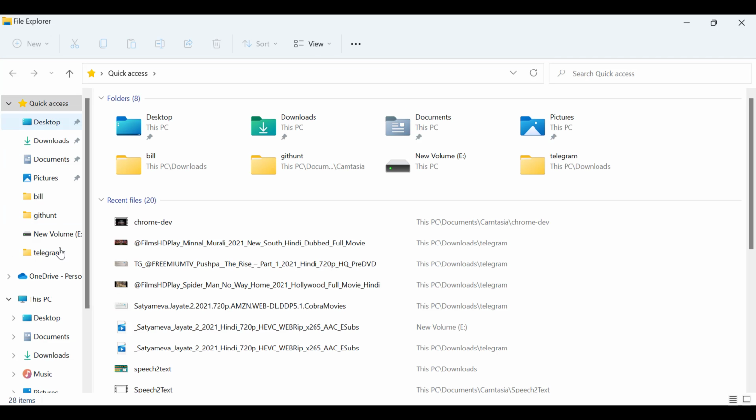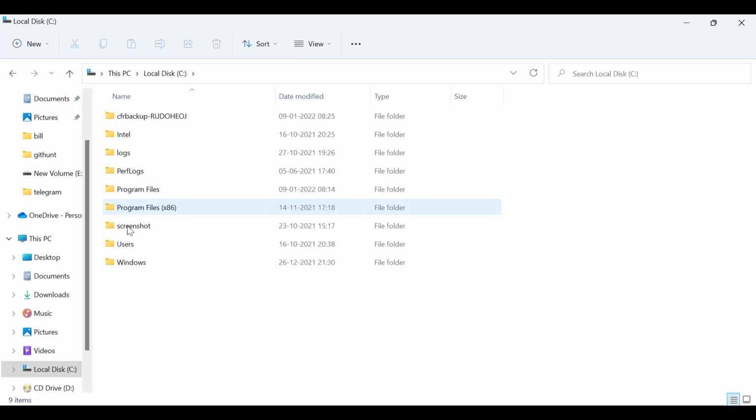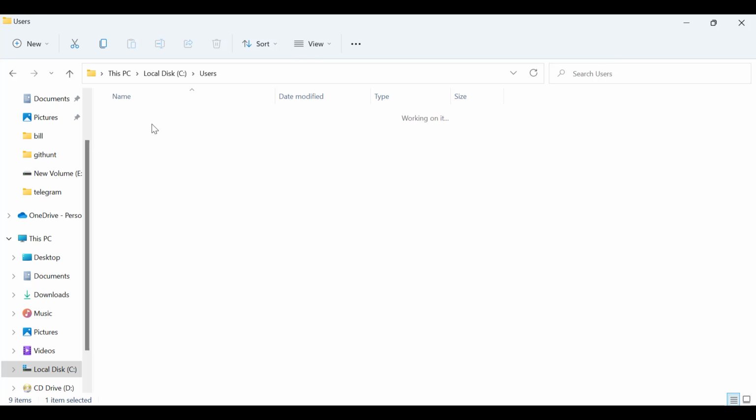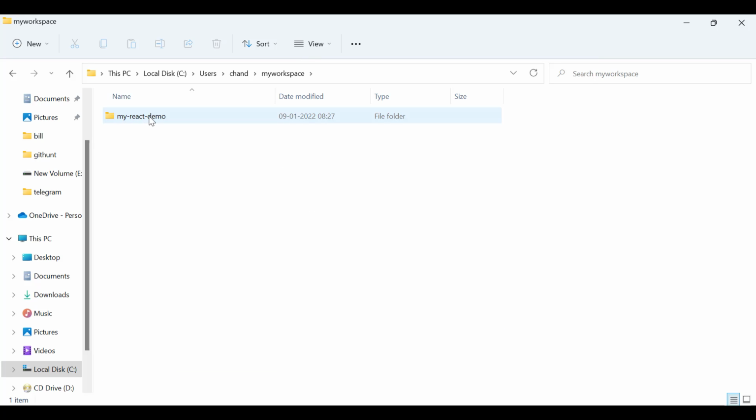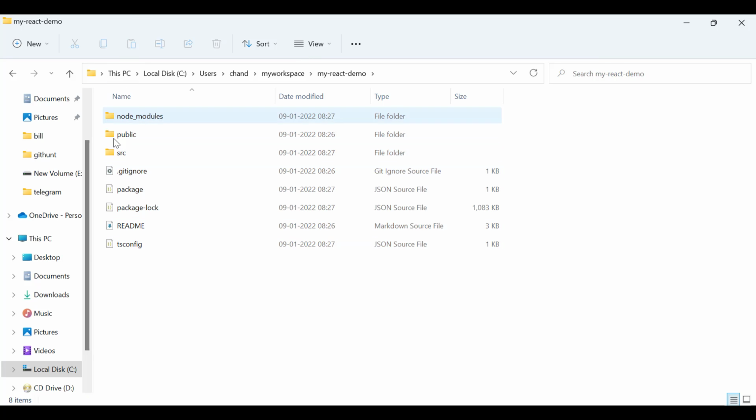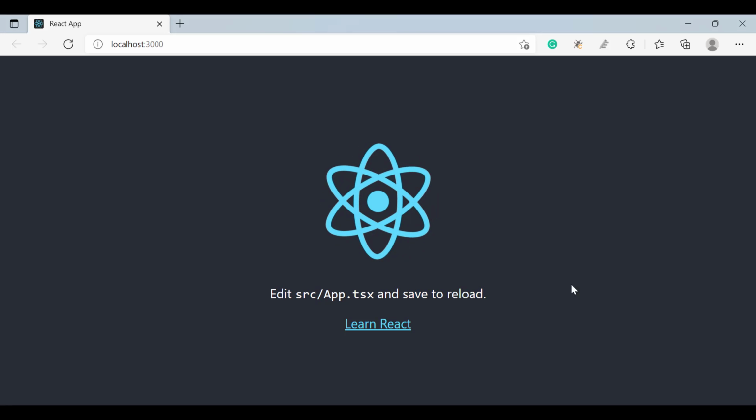And then you can go into the folder to check whether the project is generated there or not. So I'll go into the users and then username, and here we can search my workspace. Inside we can see we have a project my-react-demo, and this project is generated through TypeScript. So you can see TypeScript source file. Yes, the project is started and working.